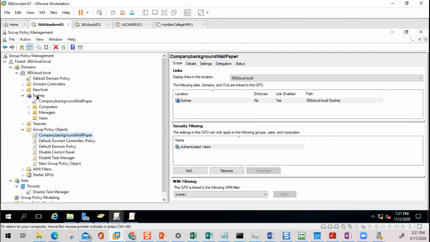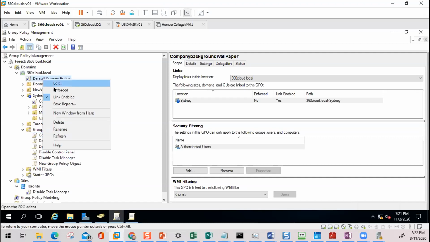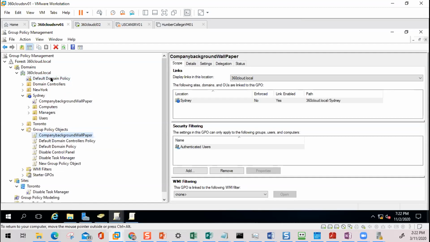I blocked inheritance, meaning now this default policy will be applied to the Toronto OU and the New York OU, but it won't be applied to the Sydney OU. But let's say I need to force this default domain policy. I can right click on this and say enforced. If I say enforced, that means it will even override the block inheritance. So this policy will definitely apply on Sydney OU, even though it's set to block inheritance.